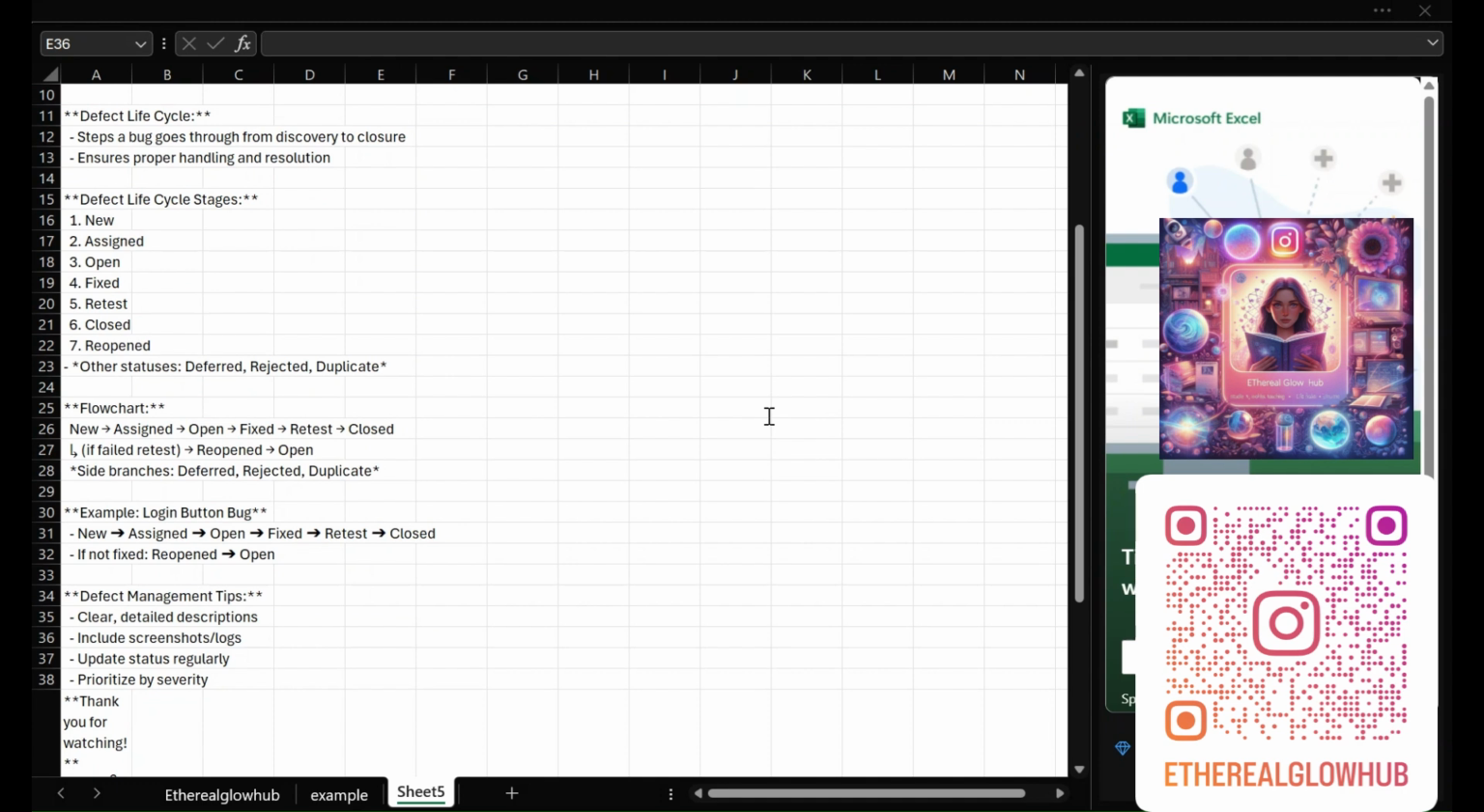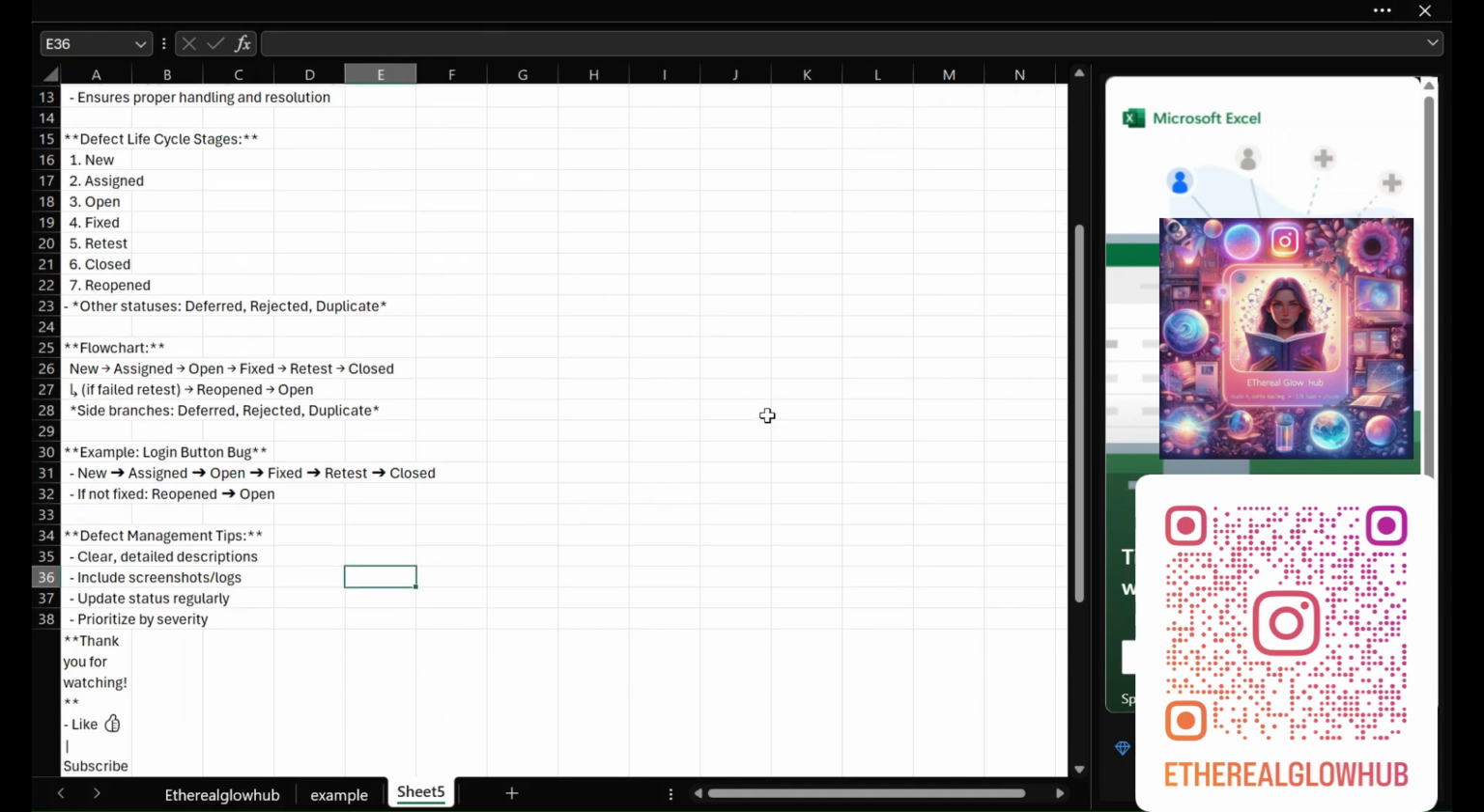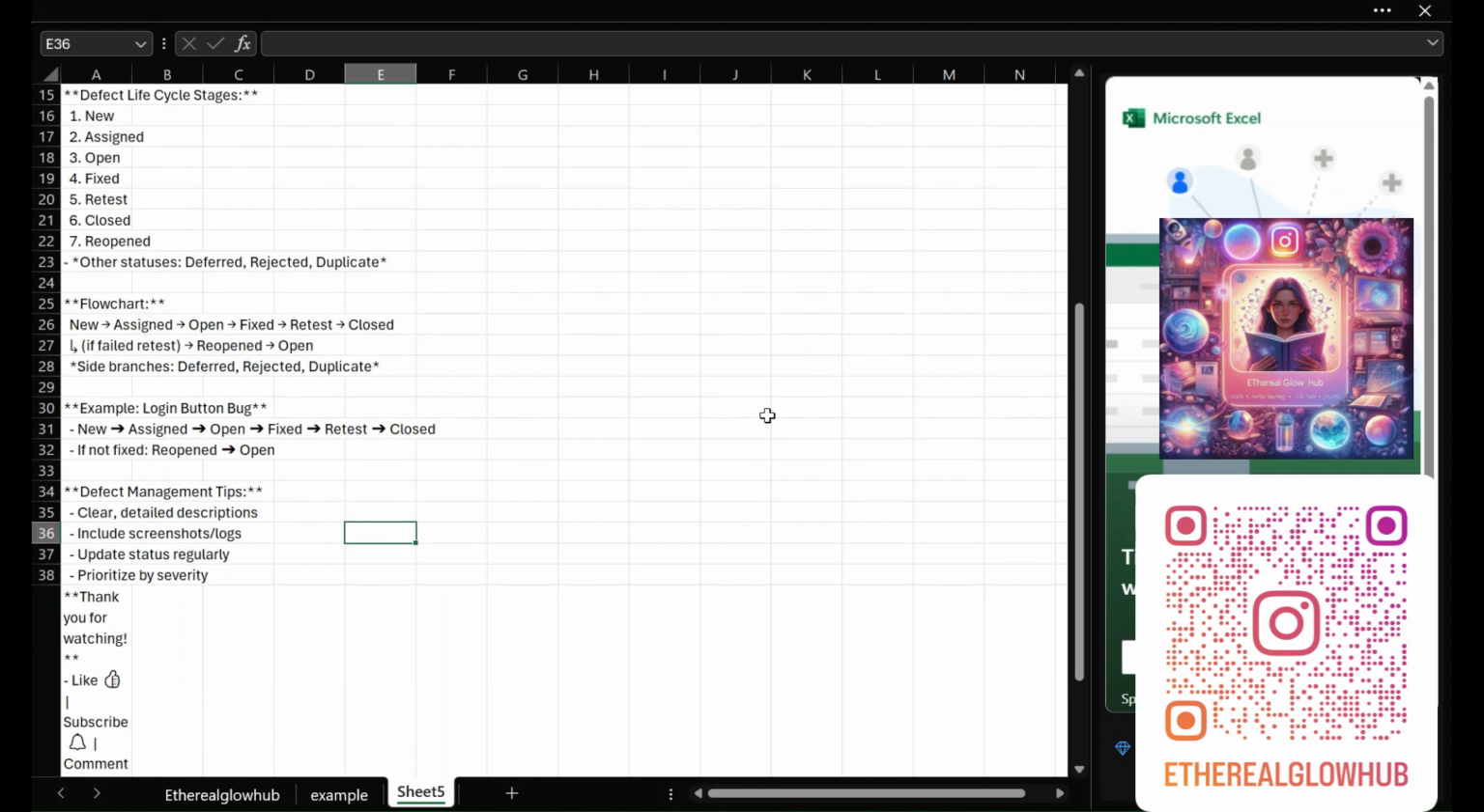So, we do have other possible statuses, which include deferred, where the fix is postponed, or it can be rejected because it's not considered a defect, or it can be a duplicate, which means it could have been already reported. So, all of these could be there as statuses in a defect life cycle.